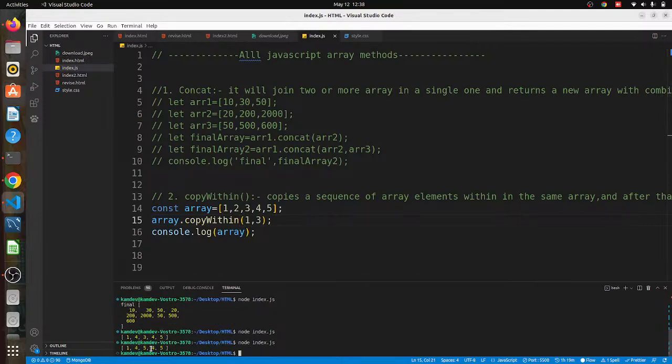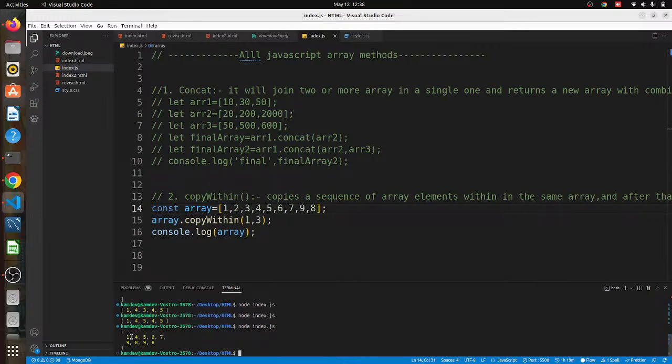If we don't give the 4 index, it will copy everything wherever the elements are present, it will copy the same. See, it is copying all the elements here. Okay, so this is copyWithin.